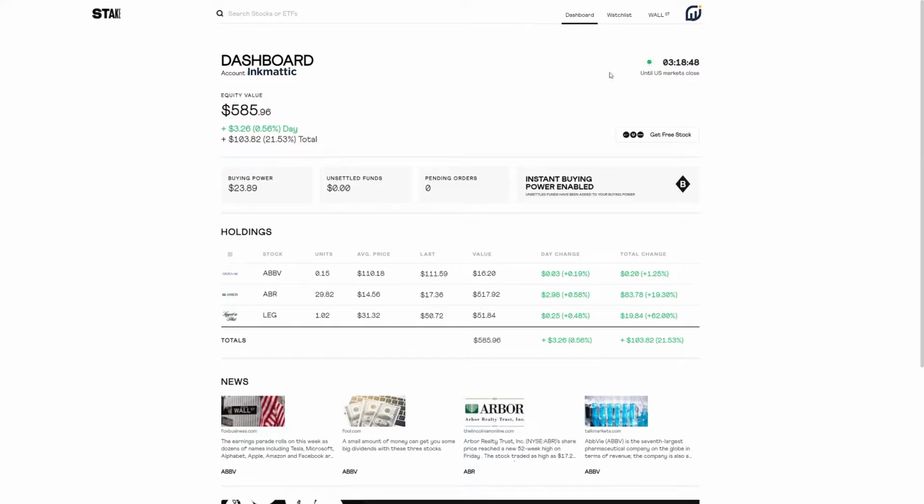But yeah, what I do like about this is that you do have a little timer here saying when the markets are expected to open or close. At the moment, it is showing that the markets close in 3 hours, 18 minutes and 38 seconds. Buying power at the moment in my account is $23.89. We will be using those funds later in this video, and I'll show you what stock I'll be using those funds for. You've got the unsettled funds, pending orders, and instant buying power enabled.